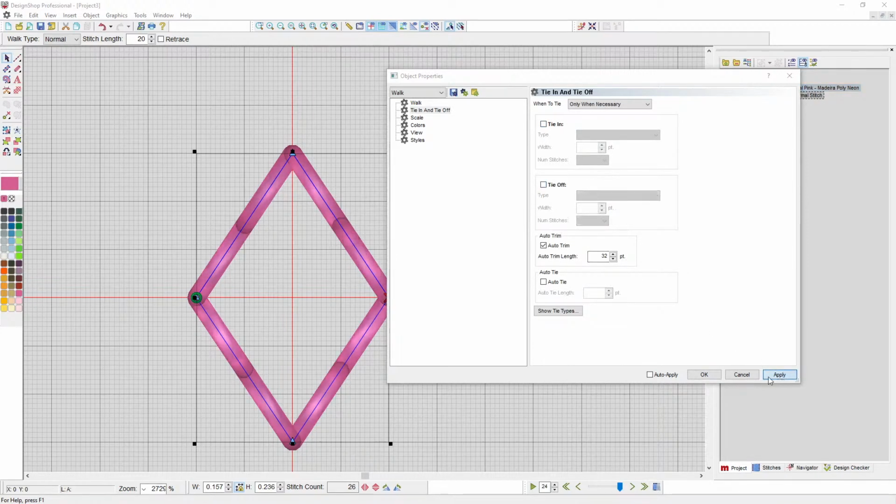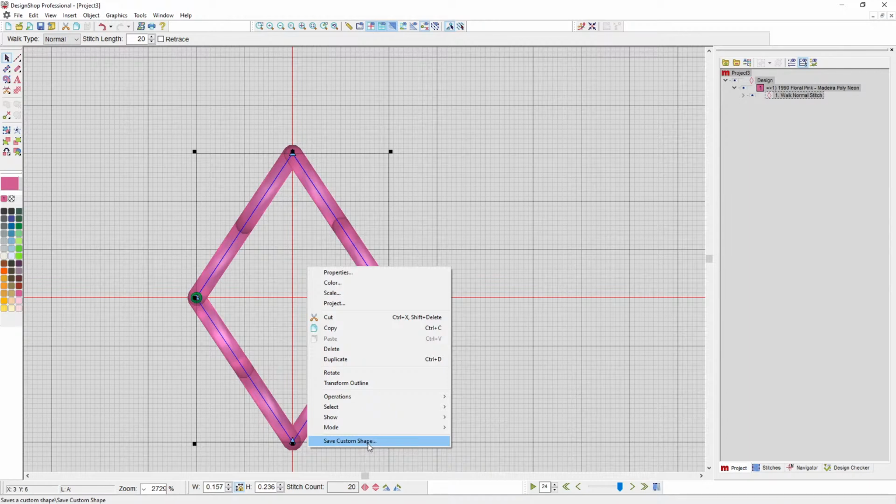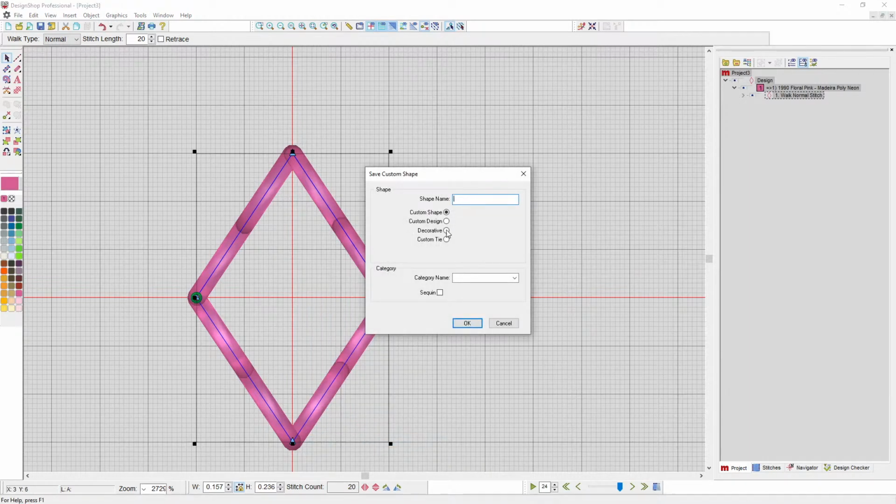Now, this is kind of weird, something I would not normally do. But now I'm going to do the same thing I did before with my custom shape. I'm going to right click. I'm going to go to Save Custom Shape. But this time I'm going to go to Decorative. And so that's going to throw it into its own category. I tend to put my initials around things that I have done so that I can keep them separate. And then label it whatever you want so you can find it later.